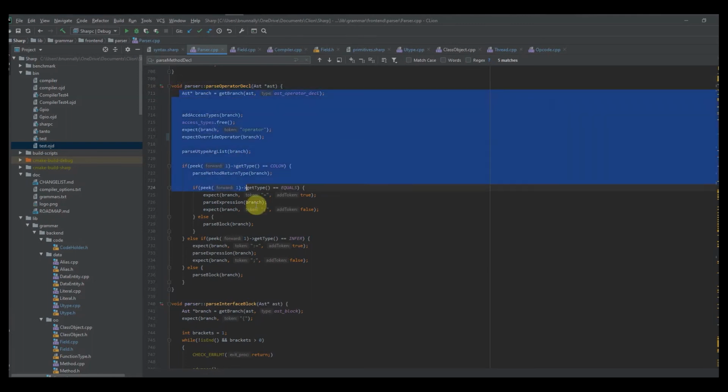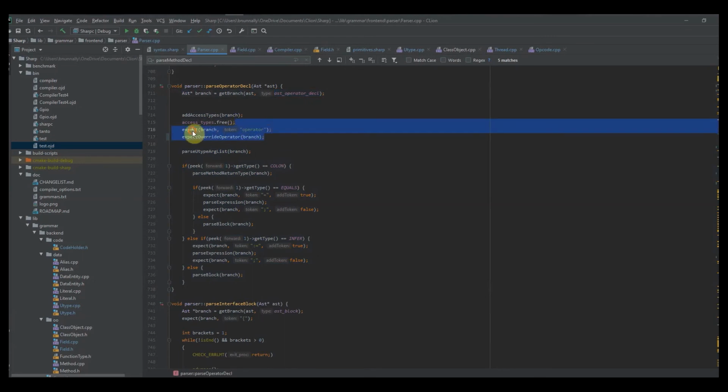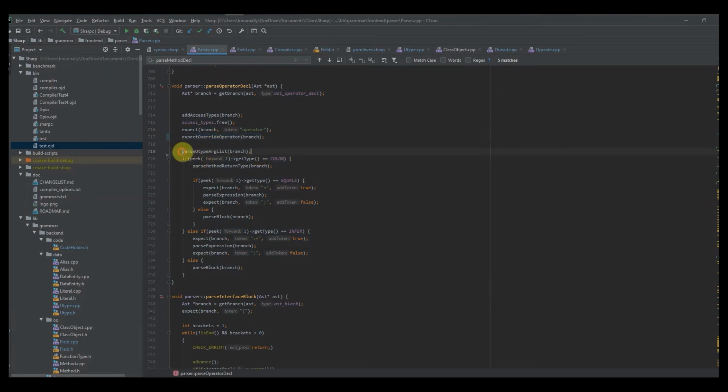But this code is basically exactly the same as the code we just saw. It's literally no different except for AST_operator_declaration. And of course, instead of parsing a reference pointer, here we're expecting the token operator, and then we're expecting an override operator.